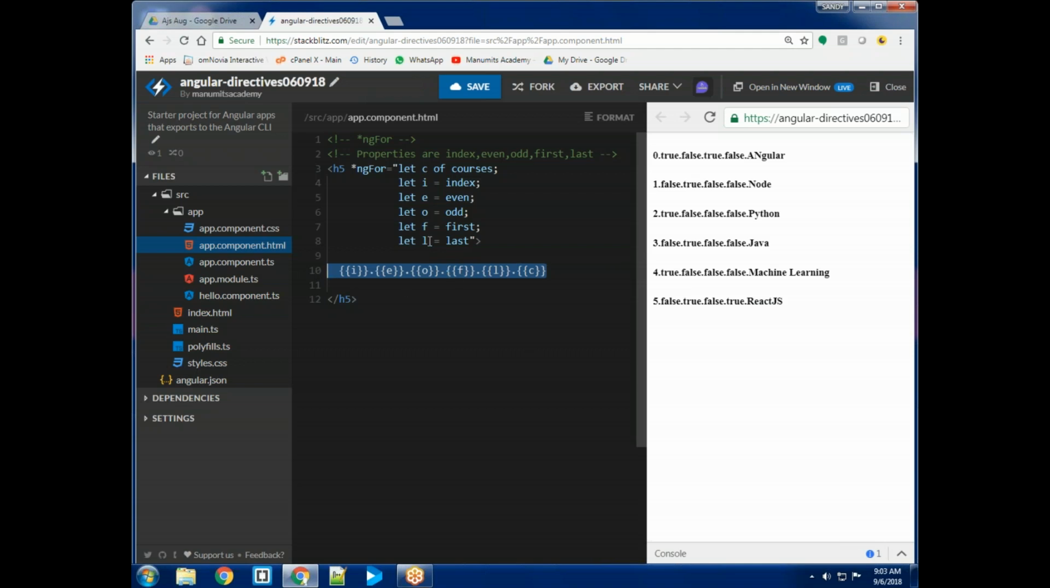So this is how the ngFor repeats. I mean, these are the ngFor properties. Please go through these ngFor properties and check it out.